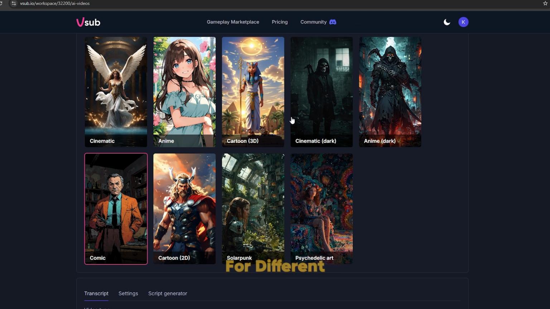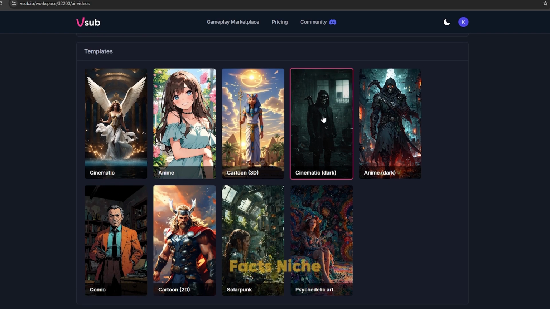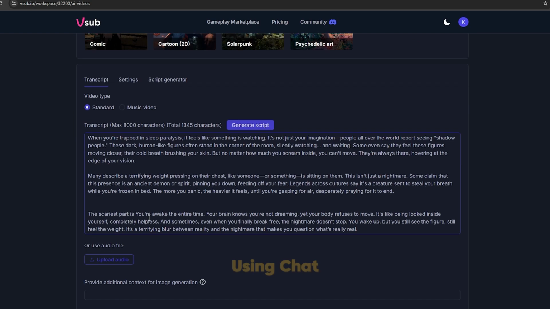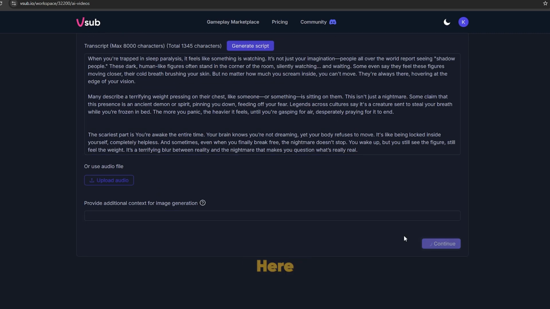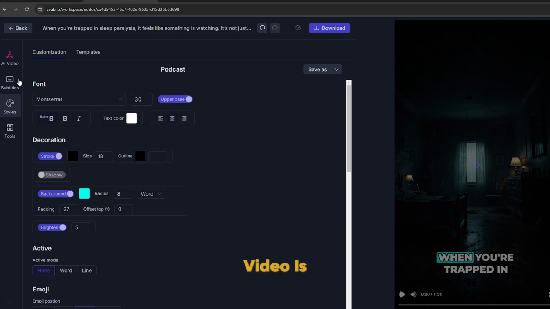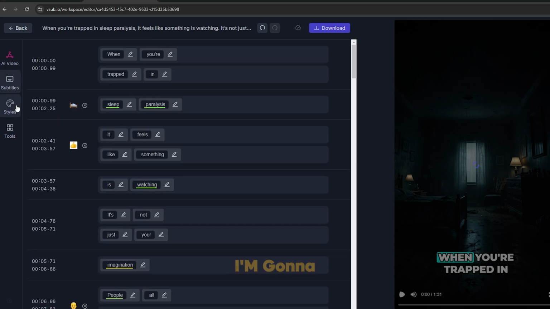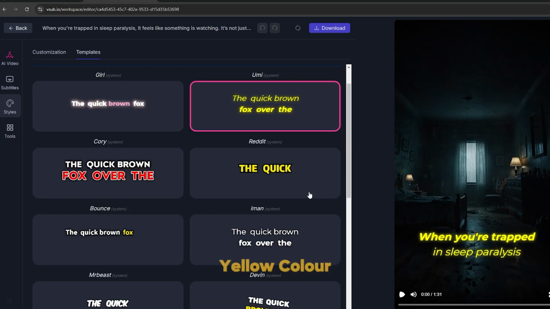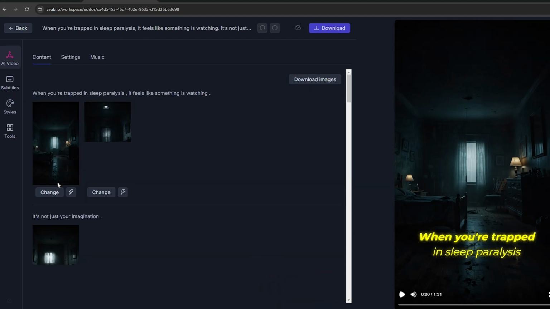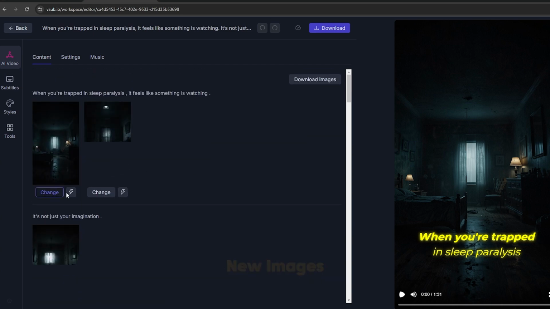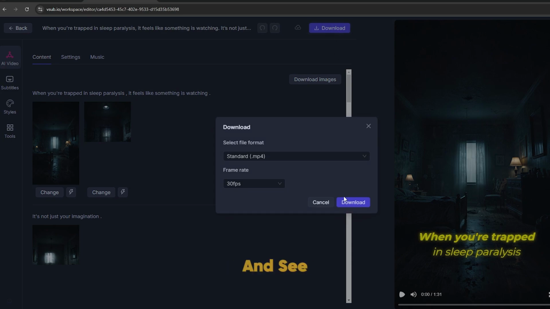We can use these for different niches, but for this creepy facts niche, I think this dark cinematic template is suitable. Let's select it. Now, you need to copy the script we generated using ChatGPT and paste it here. Then, let's click this Continue button. Just like before, once your video is completed, you will come to this page. I'm gonna go to this style and change the subtitle style. So, let's add these yellow color subtitle styles for this video. And if you think some of these images are not suitable for this script, you can replace those with new images. Let's download this video and see the final result.